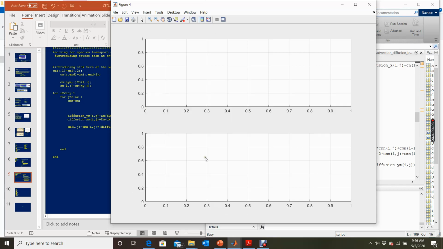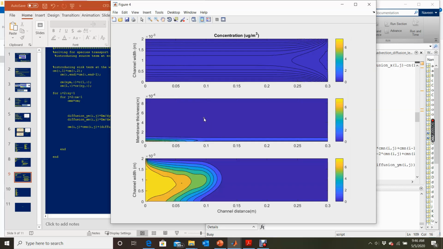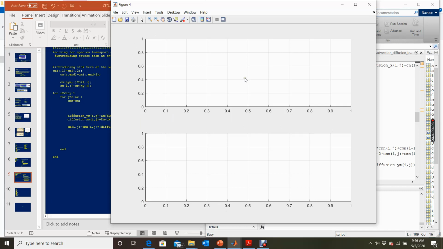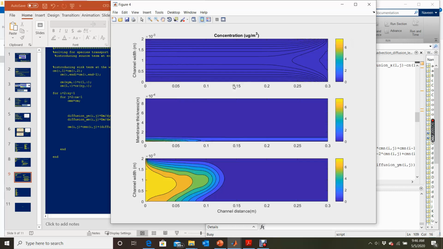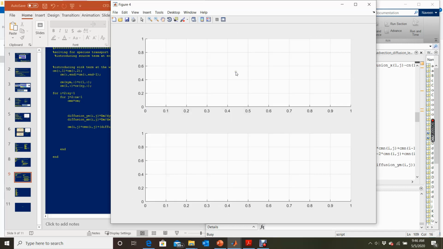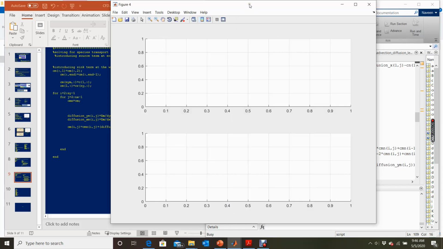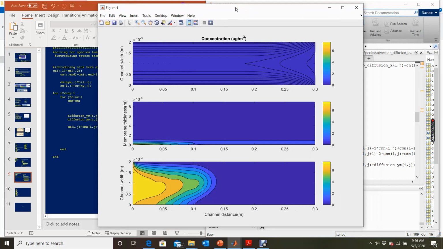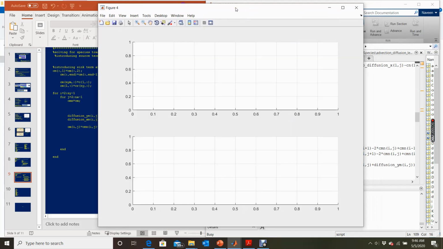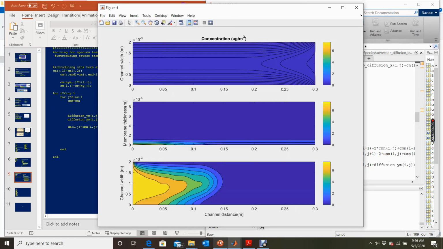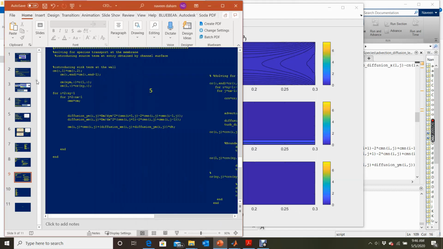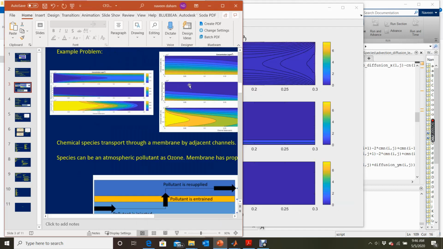So you see we got the two boundary layers developed, and it's diffusing through the membrane, entering the exit channel and flowing back. Please go ahead and run it for a sufficient time, maybe 10 minutes. You will get the ideal steady state condition, and the steady state should look like this.